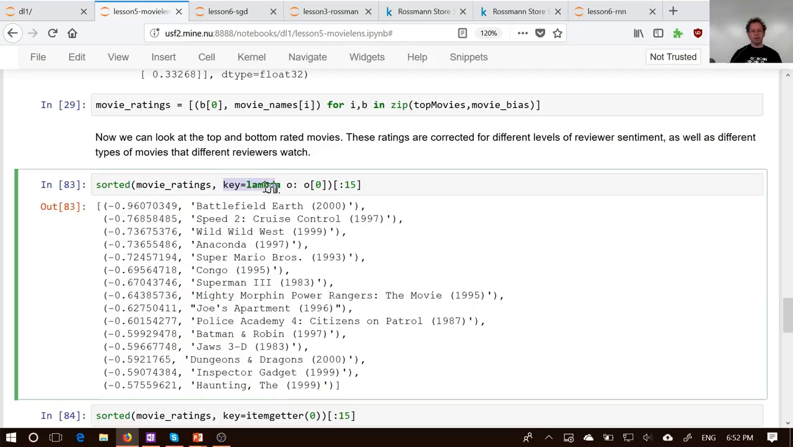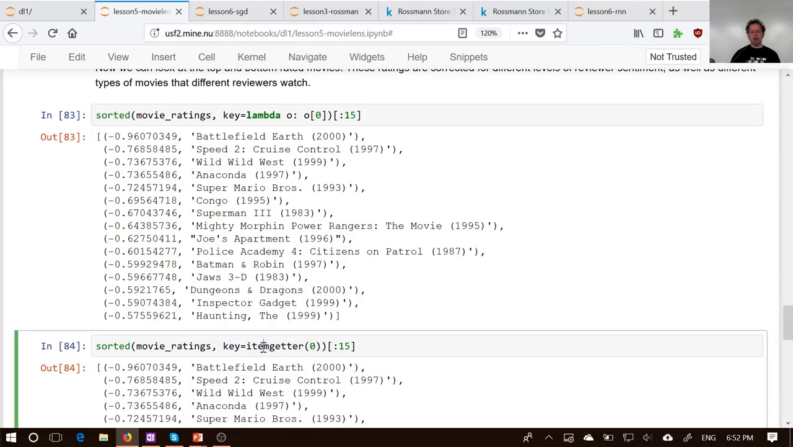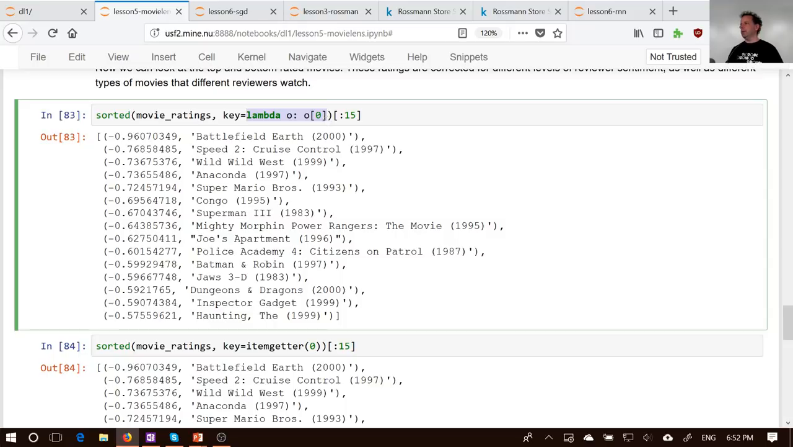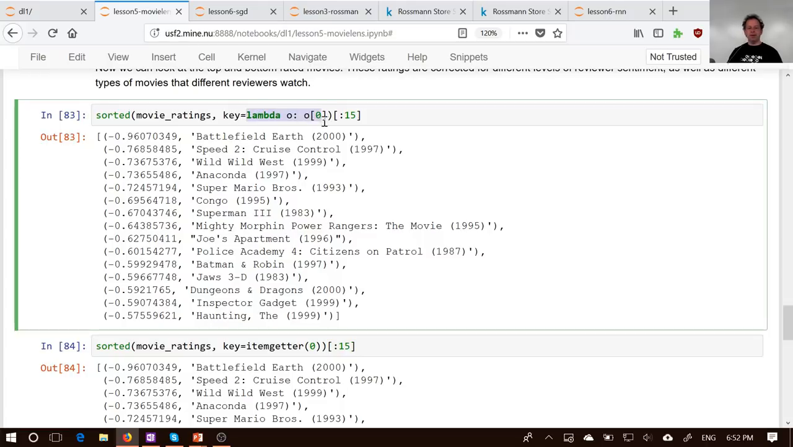You'll see here I've sorted by the zeroth element of each tuple by using a lambda. Originally I used this special item getter. This is part of Python's operator library, and this creates a function that returns the zeroth element of something in order to save time. And then I actually realized that the lambda is only one more character to write than the item getter, so maybe we don't need to know this after all. So yeah, really useful to make sure you know how to write lambdas in Python.